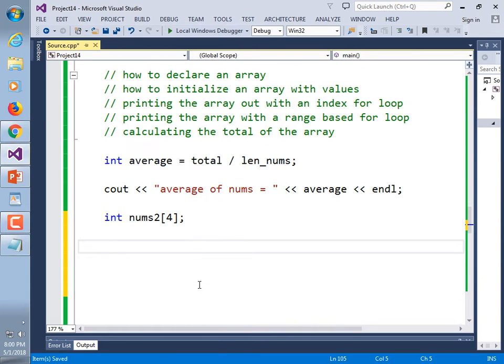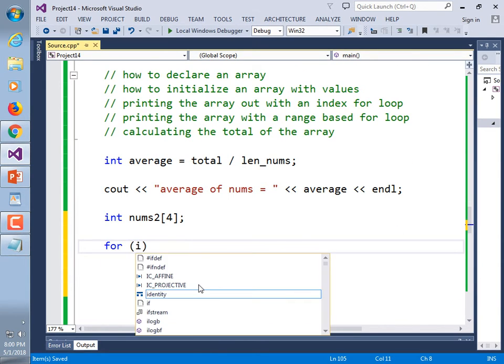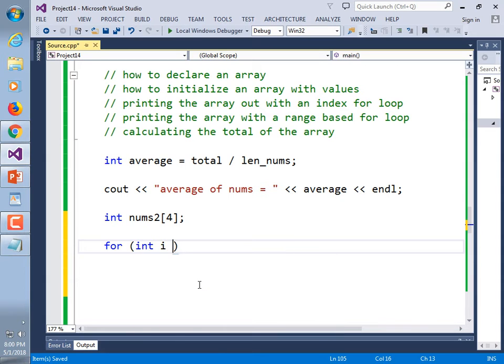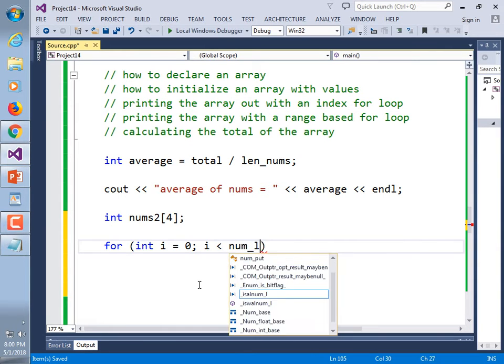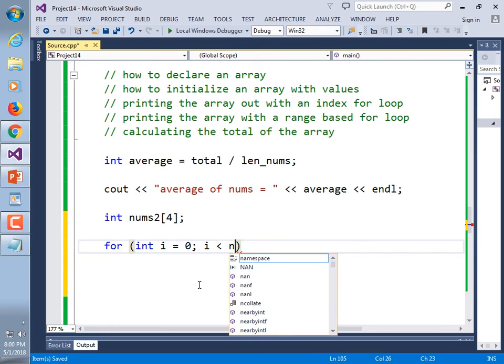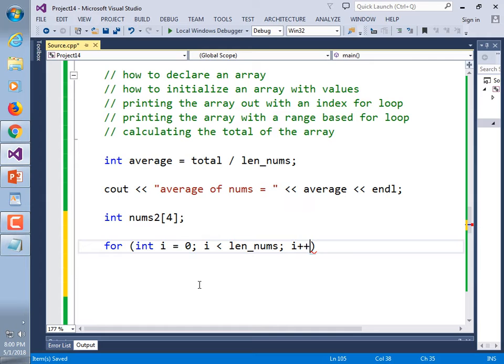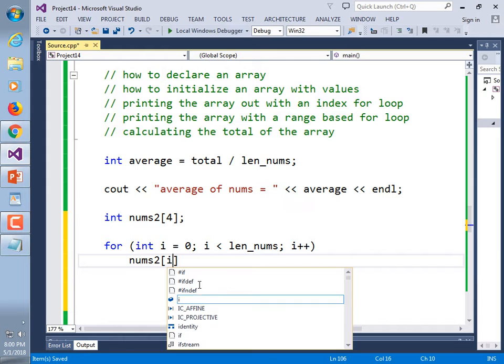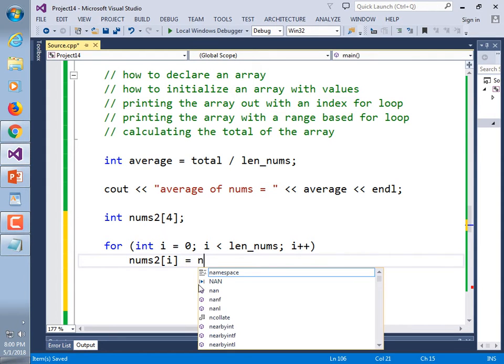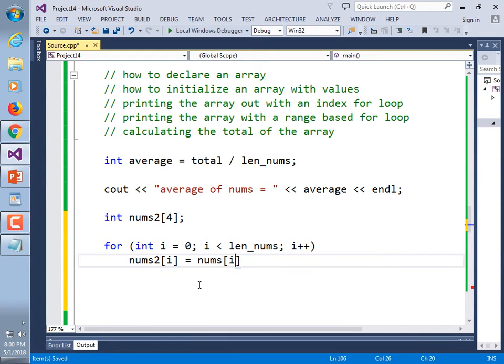the index-based loop. So for int i equals 0, we're going to be able to type this in our sleep, which is good for the exam. i is less than num underscore len. Wait, I did that wrong. i is less than len underscore nums, i plus plus. And then nums2 subscript i is equal to nums subscript i.